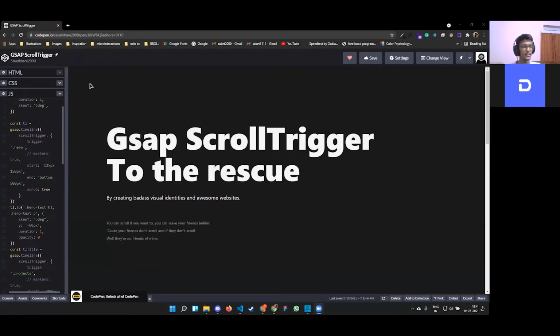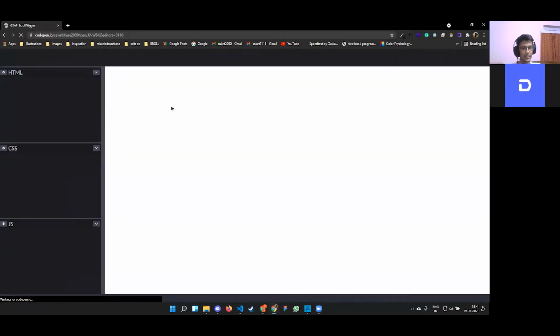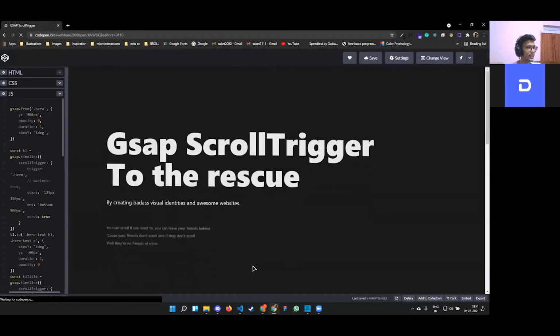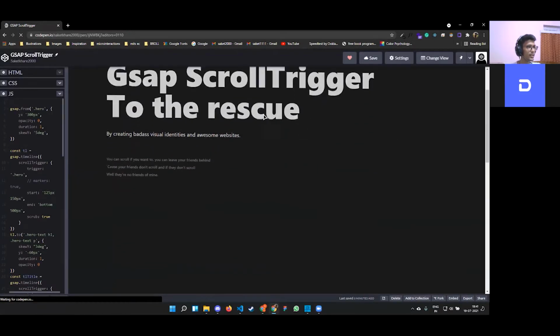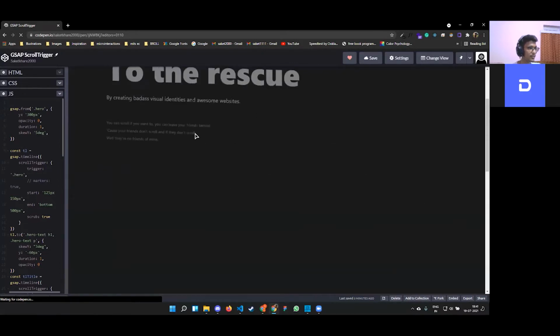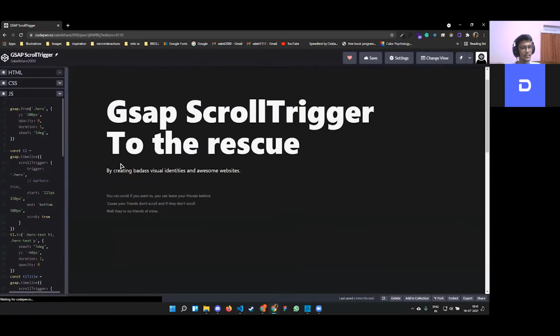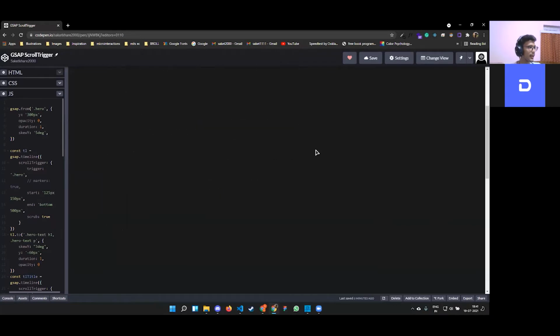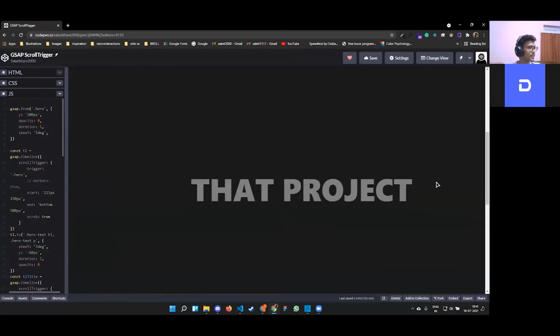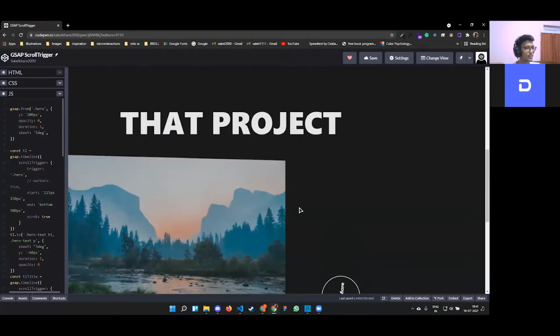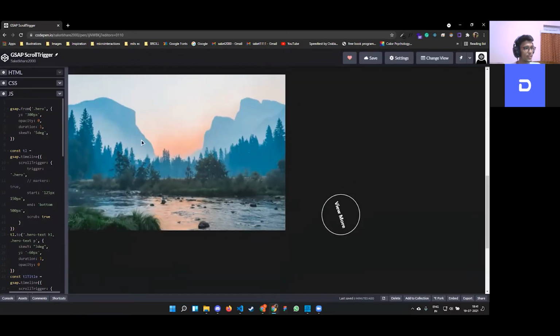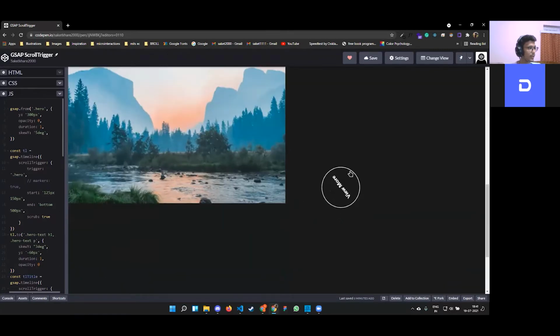Okay, so this is the project which we'll be making, and if I refresh it, you'll see that the text comes in from bottom, and if you scroll it, the animation happens and it skews in the Y direction. We'll see what that is. And if you scroll down, you'll see the text coming in from right and the image also coming in. And if you scroll more, it will be zoomed in, and we have this view more also.